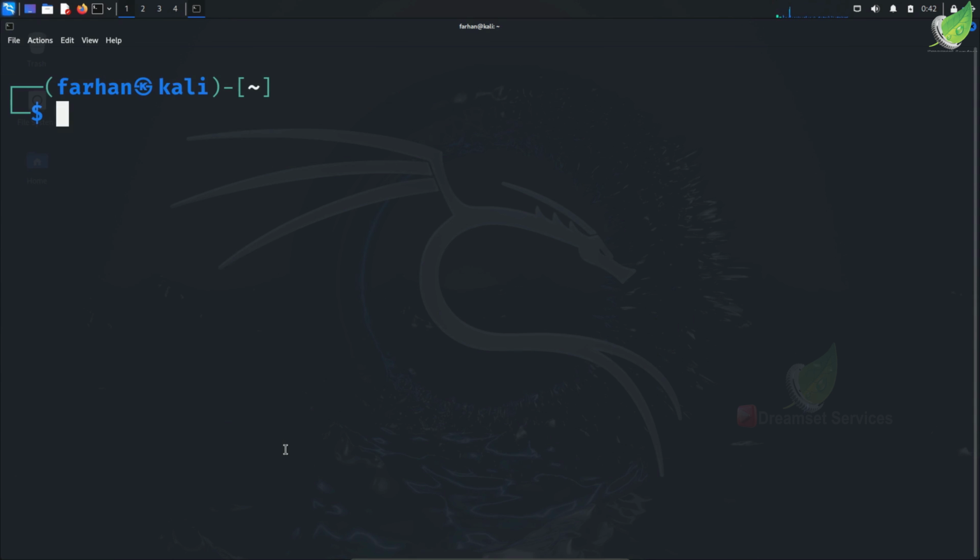Now you can combine multiple options at the same time on Nmap. So I will type the command sudo nmap -A for aggressive mode, -T5 for a faster scan, and -p for port. I can specify the port. I will scan from 1 to 1000 and the IP address and press enter.